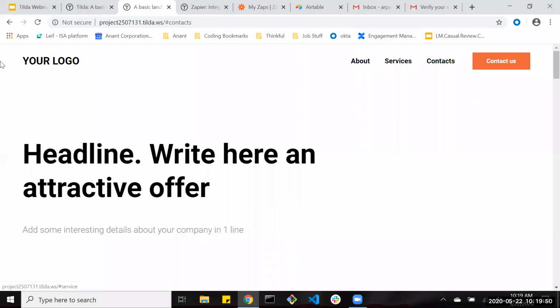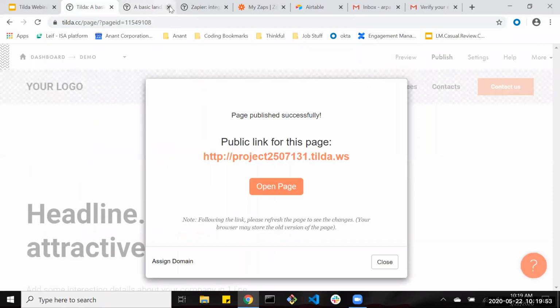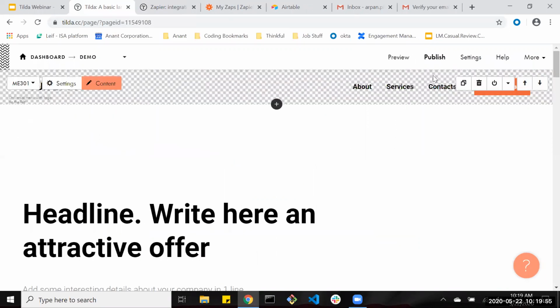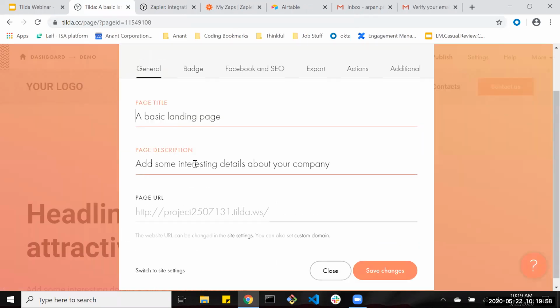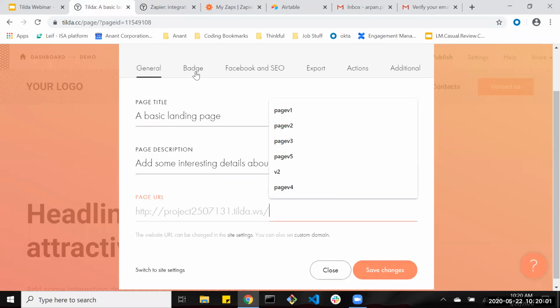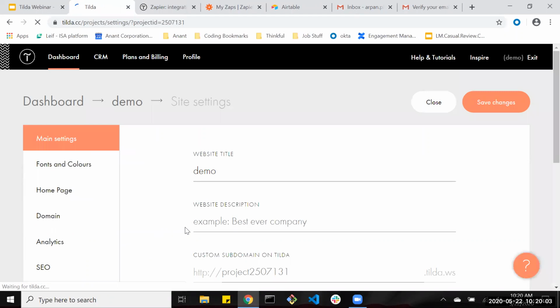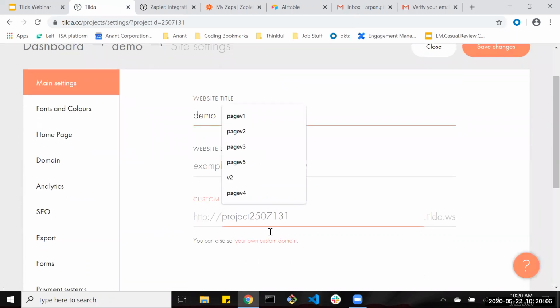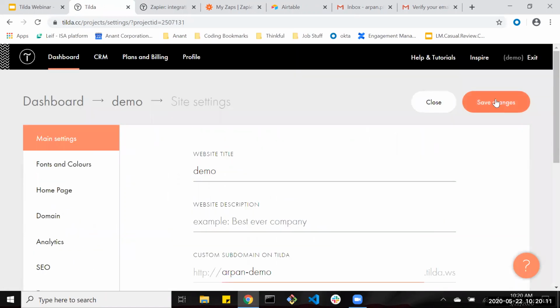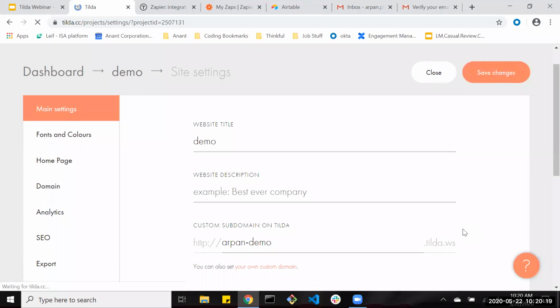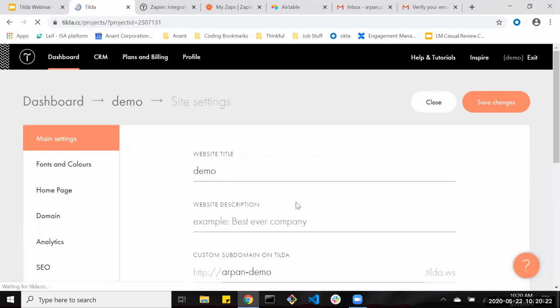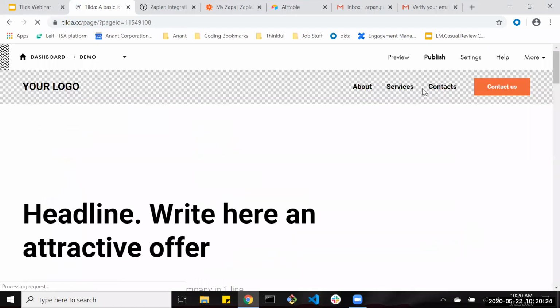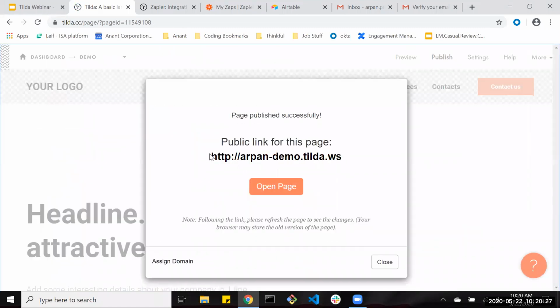And then let's go back to the website. So say if you want to change, just for now, you can just go to the settings, page description, page URL. If you go to the site settings, you can change the website title or the custom domain. So let's just make this demo. Let's hit save changes. Waiting for that to happen. There we go. So if we go back here and we republish, now we got a different link.